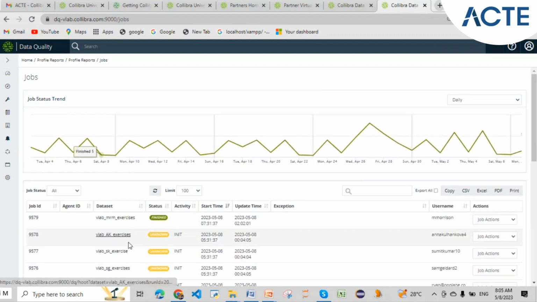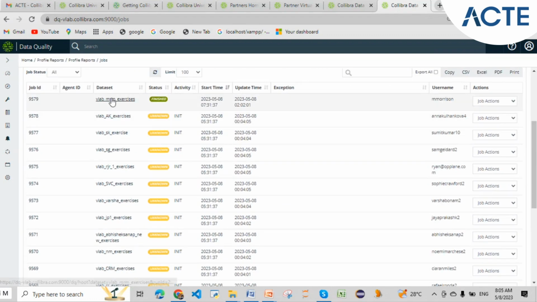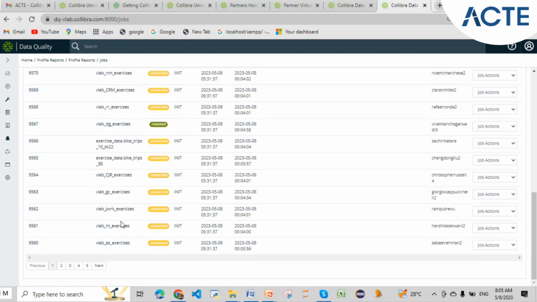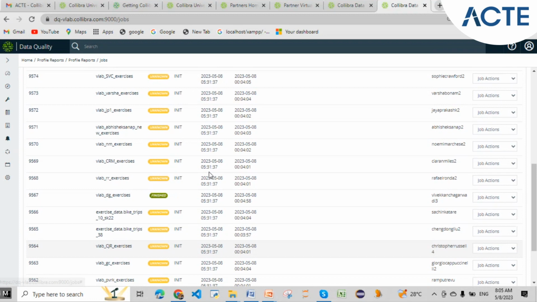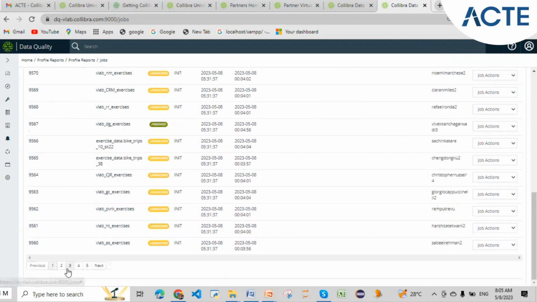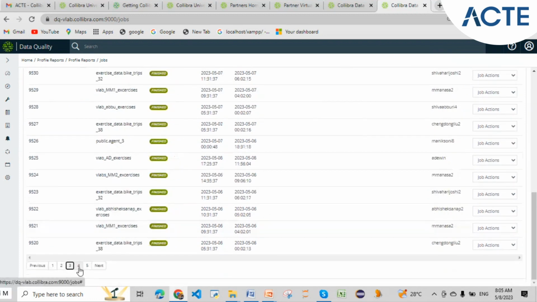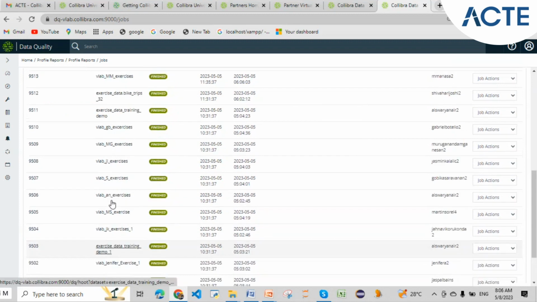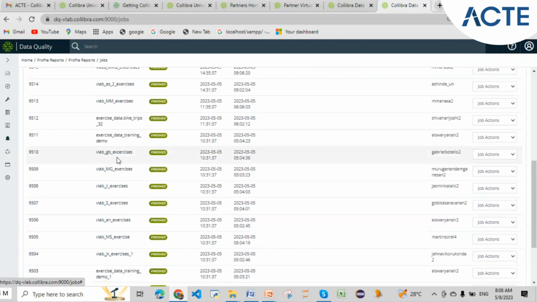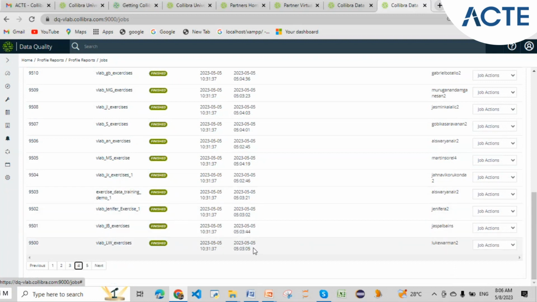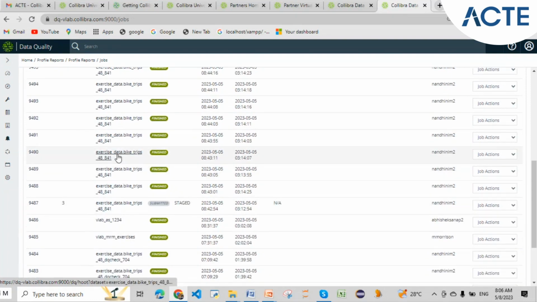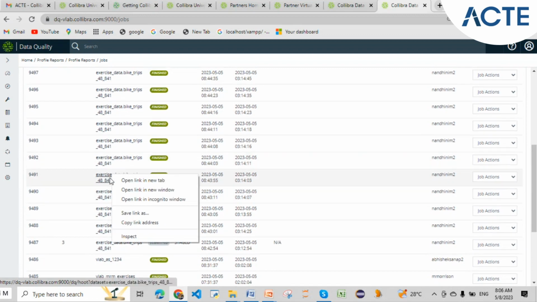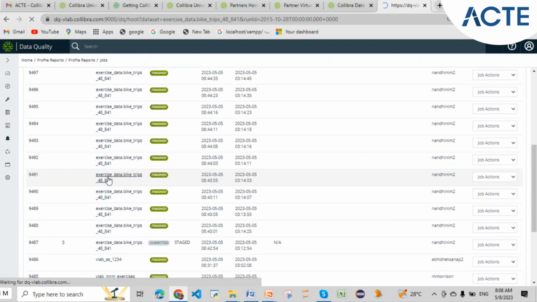In these jobs I can see all the existing jobs applied to all the data sets. So let me search for the one we created on May 5. So let me search for the date. This is May 6 and May 5. So 841, that's the one we have created. Yeah, so this is the data set we have created. I will navigate to this DQ check.